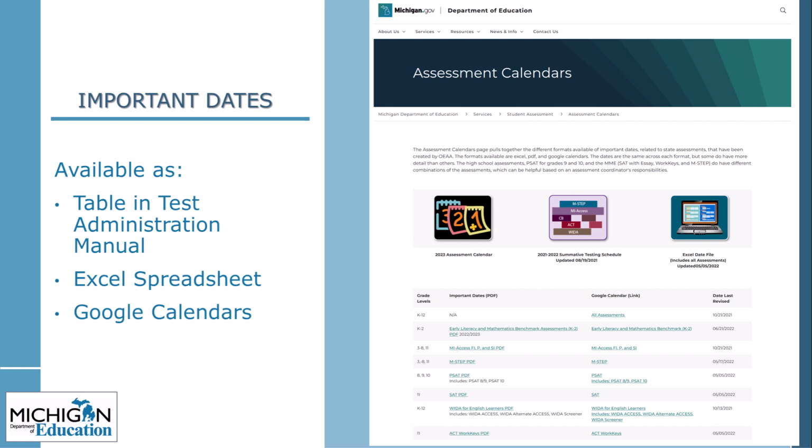For example, an assessment coordinator who is responsible for all middle and high school testing can filter on MSTEP, PSAT 8-9 for grade 8, PSAT 8-9 for grade 9, PSAT 10, SAT, and ACT. Instructions for how to filter the Excel spreadsheet are included on the second tab, which is highlighted in red. In addition to this spreadsheet, a Google Calendar is also available that includes important dates by assessment program. You can download the calendar and add it to your Google Calendar to display important dates for each assessment program you are responsible for.